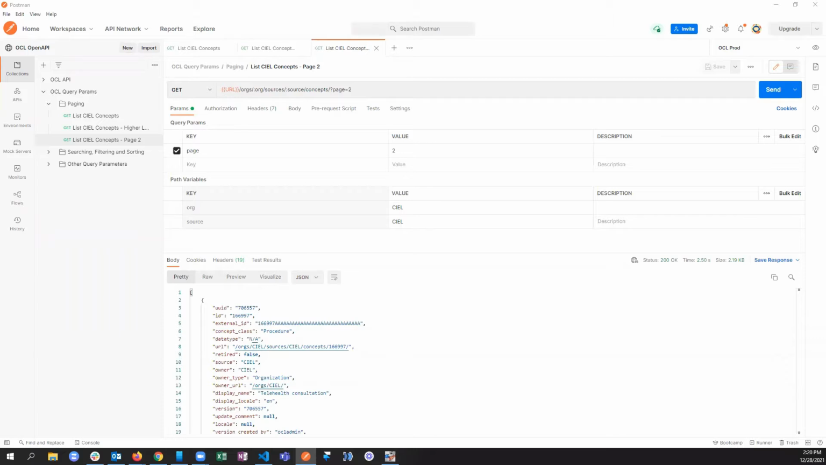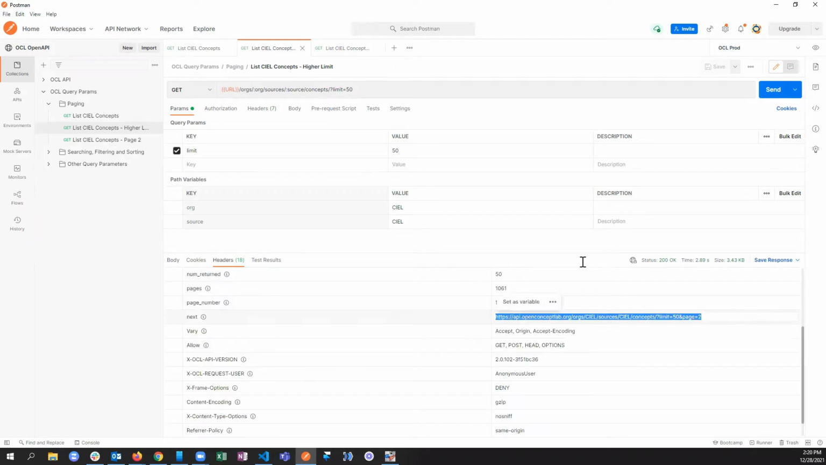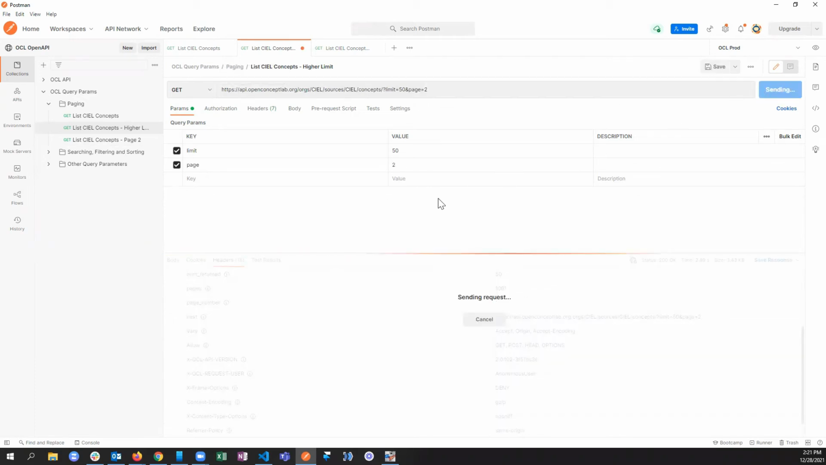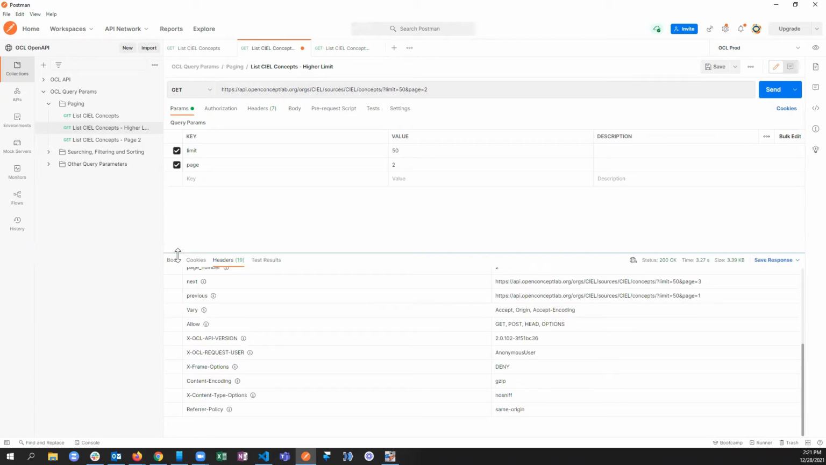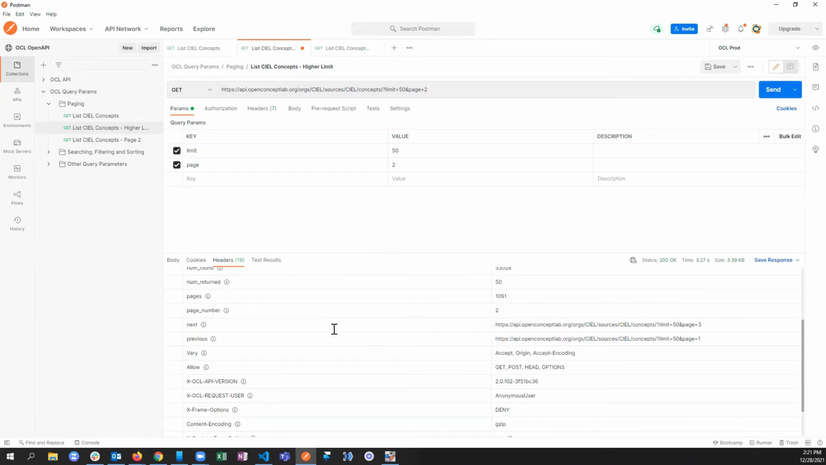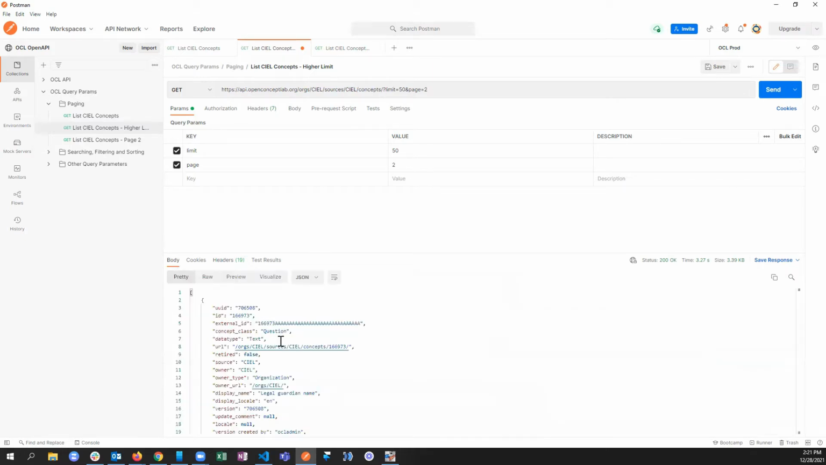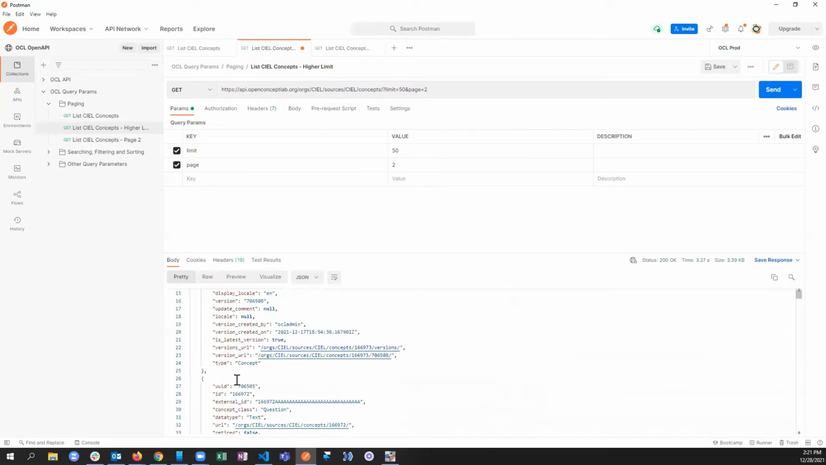You can combine the limit and page parameters too. A good example is to go back to our 50 limit query above, where we can just query the next attribute in the header. So now we're going to be querying for the second set of 50 concepts, meaning that we're getting concepts number 51 through 100 instead of 1 through 50. Once again, we returned 50, we have page number 2, and we see our next and previous pages are 1 and 3. And then you can go through the body and look through these different concepts here.